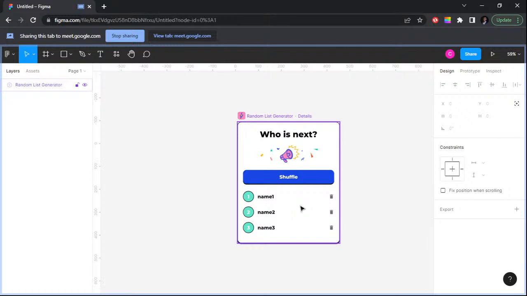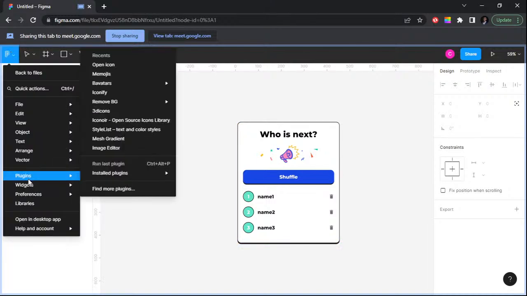So that's what we get. We have widgets in Figjam now, if you remember, right? And we equally have widgets in Figma normally. But if you want to access widgets, you have to come to plugins. You have to go and browse plugins.